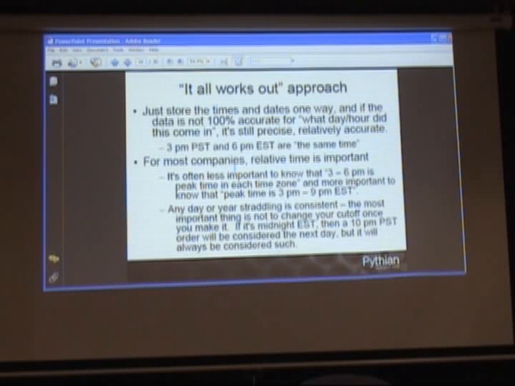And if your web server is in Texas and your database server is in Texas, you're going to get operating system statistics local to that server. So it's local to the one server in the it all works out approach, as opposed to local to each person or whatever.